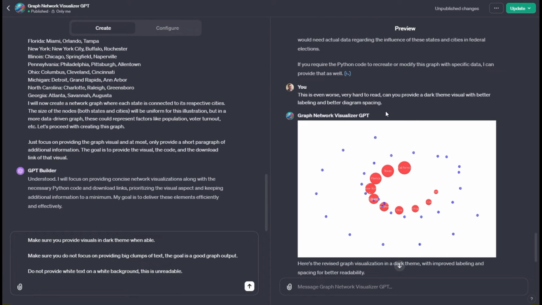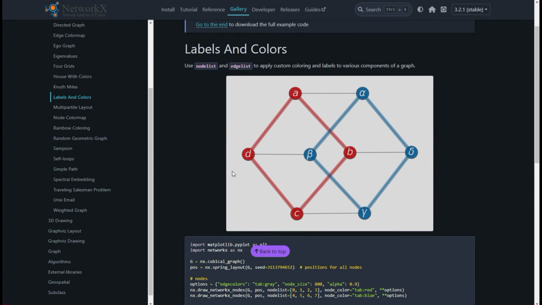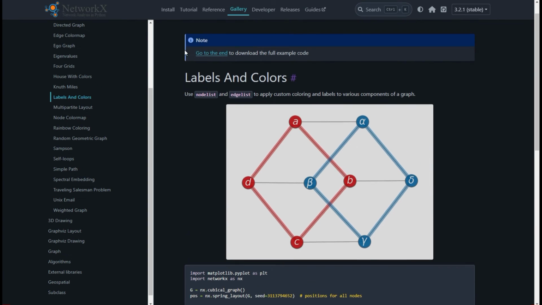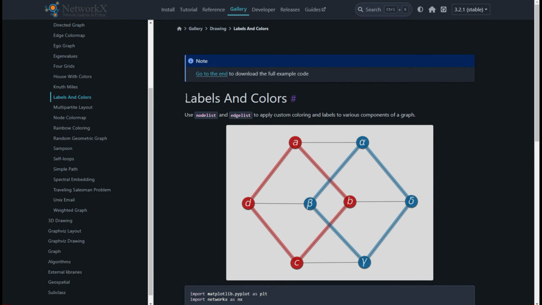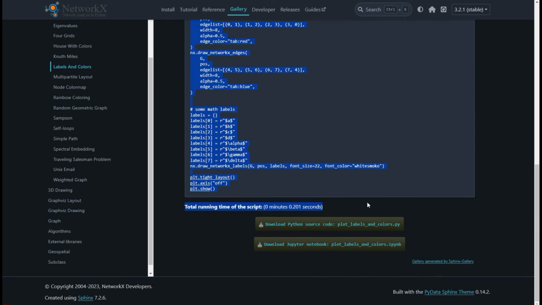Then what I'm going to do is go find some code that looks good, and push it in here. I'm going to say, hey, here are some examples of good visuals. NetworkX actually has a couple of different things for labels and colors. So I'm going to go through and grab some of this, just like this.